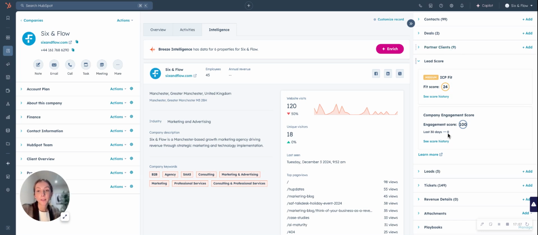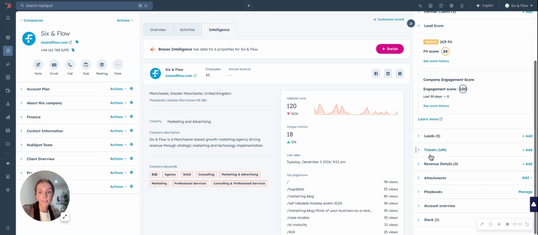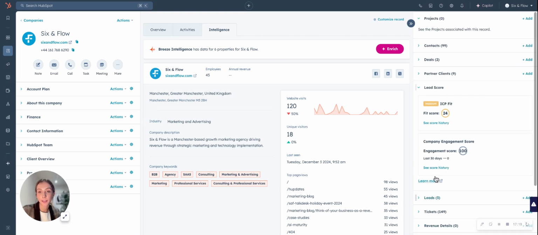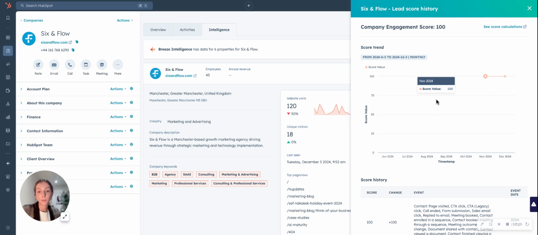On our right-hand sidebar, we can see the different associations. So here, for example, Six and Flow is associated to a lead score, has different tickets, attachments, playbooks, and deals. And if we go into this lead score, we can see the history. So you can see that Six and Flow has an ICP fit score and also an engagement score. And we can quickly see the score history, so the different events that have led to this score being set.